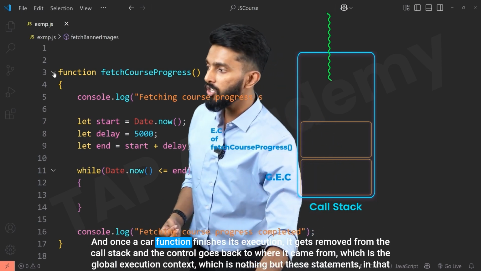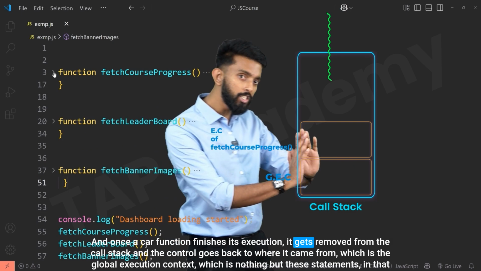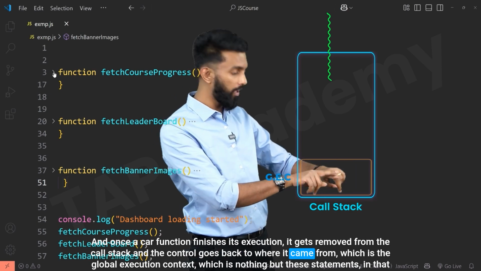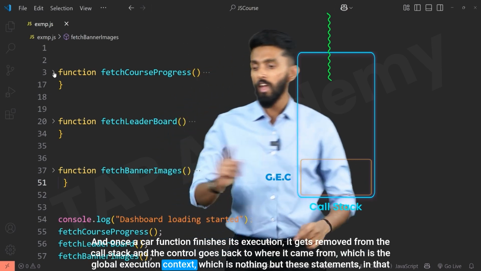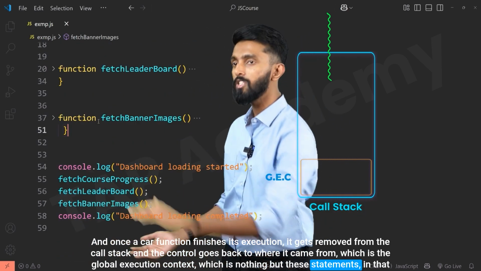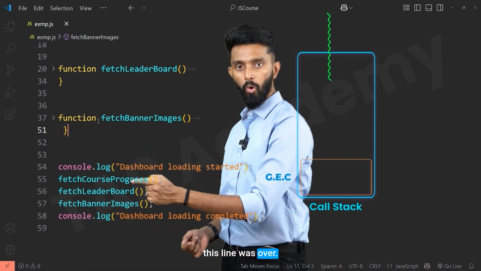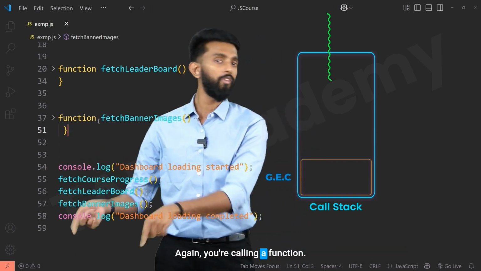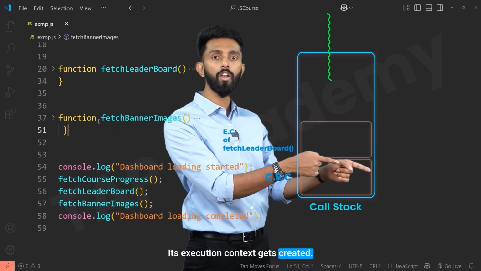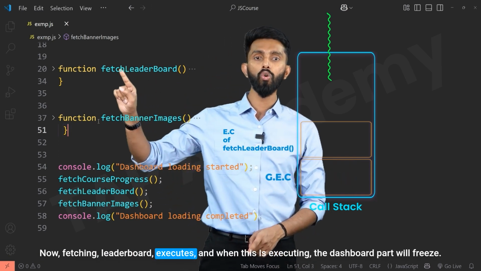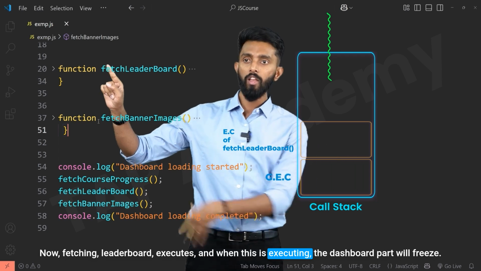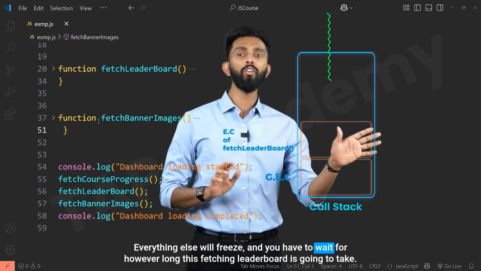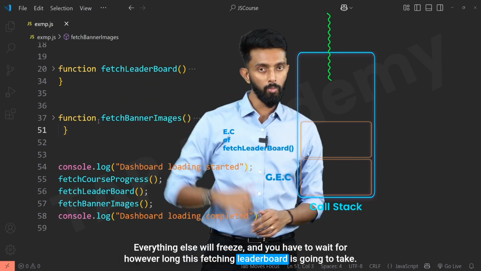And once a function finishes its execution, it gets removed from the call stack. And the control goes back to where it came from, which is the global execution context, which is nothing but these statements. In that, this line was over. Now we will come to the next line, where we are fetching the leaderboard. Again, you're calling a function, its execution context gets created. Now fetching leaderboard executes, and when this is executing, the dashboard part will freeze. Everything else will freeze, and you have to wait for however long this fetching leaderboard is going to take.